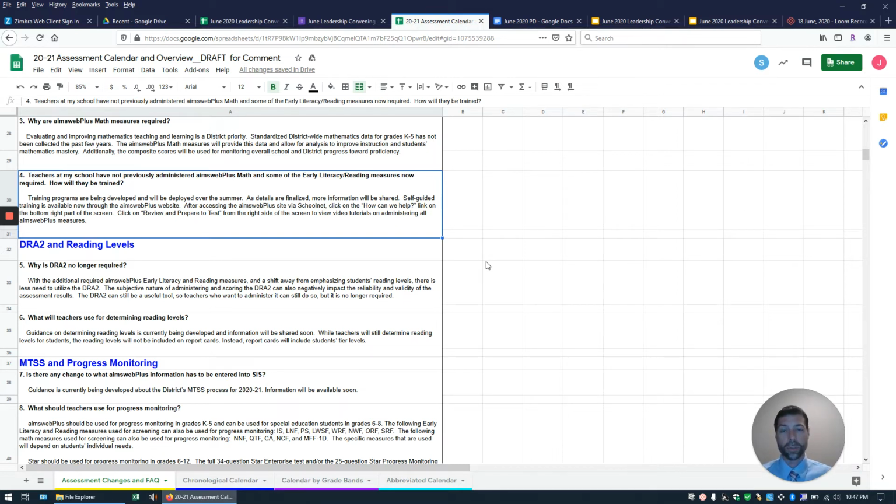The reading levels will no longer be required on report cards. More information will come out about that later, but that's an immediate question I'm sure will come up: if we don't have DRA2, how are we going to figure out reading levels? That's also additional guidance that's going to come, some more clarity around reading levels, what we're using them for, and how we're going to inform those. So stay tuned for that. That information should be coming out in the next few weeks.